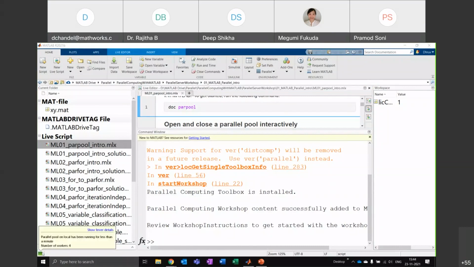Okay, so after this has started up, you will be able to see parallel pool on local has been running for less than a minute. It will shut down if it is idle in 30 minutes. And the number of workers is 4. So basically what this means is on my local computer, I have 4 workers which I can use. So basically 4 different MATLAB tasks can run at the same time, because that's how many CPUs there are.